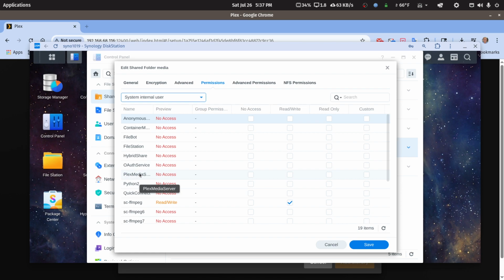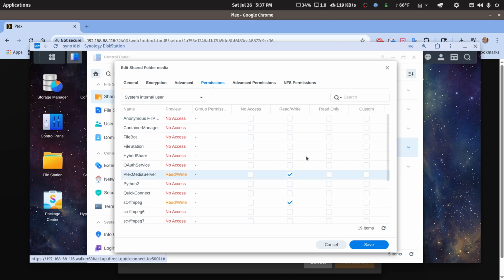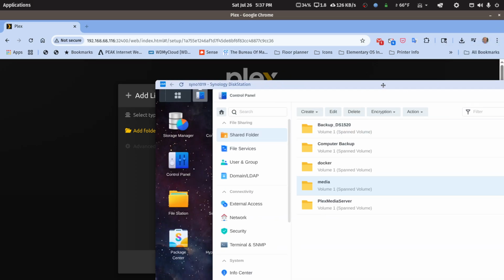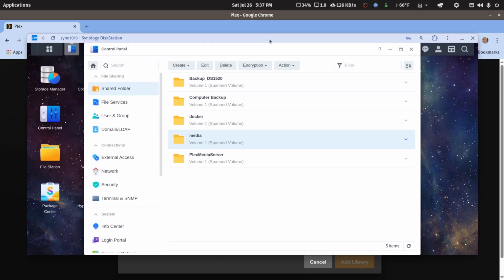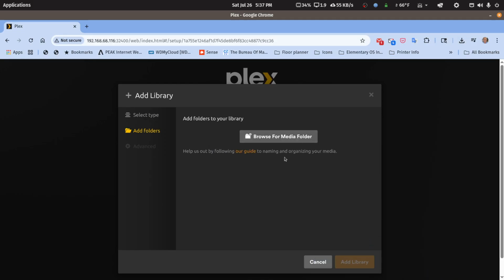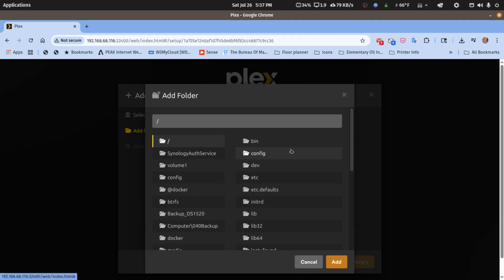Find Plex media server. You want to see it fully. There it is. Check read write. And then check save. And you'll input your admin username and password, and you'll be all set. Now that Plex server has permission, let's see if it'll happen right now without restarting it.